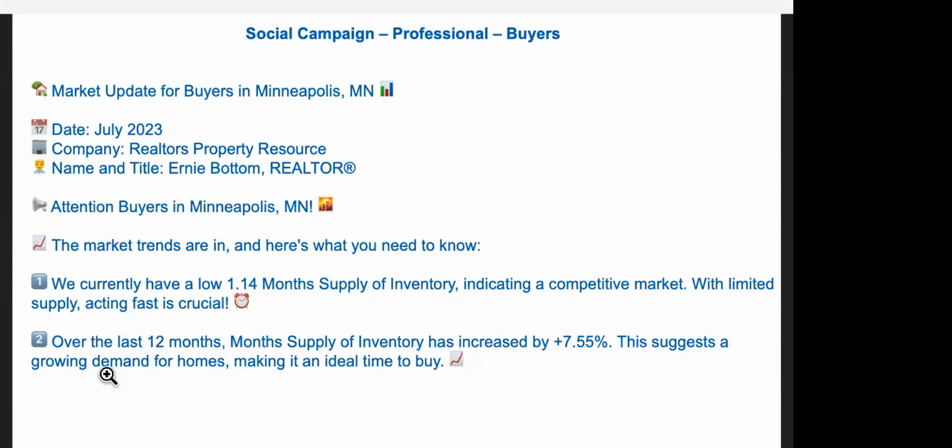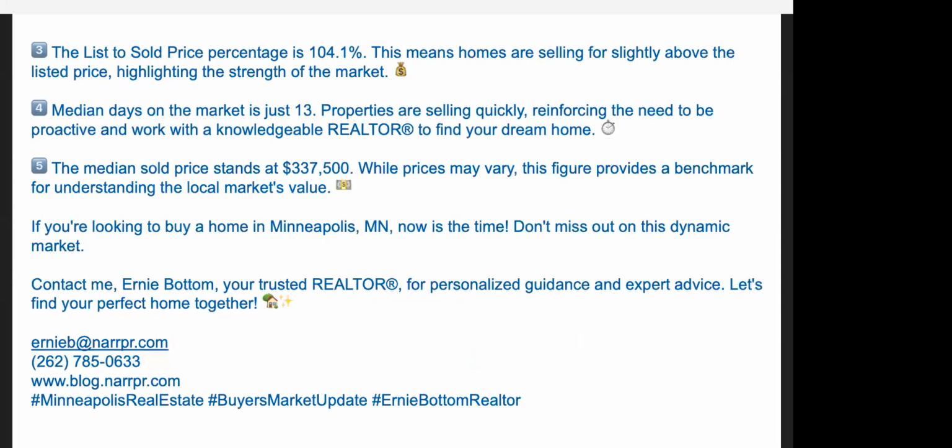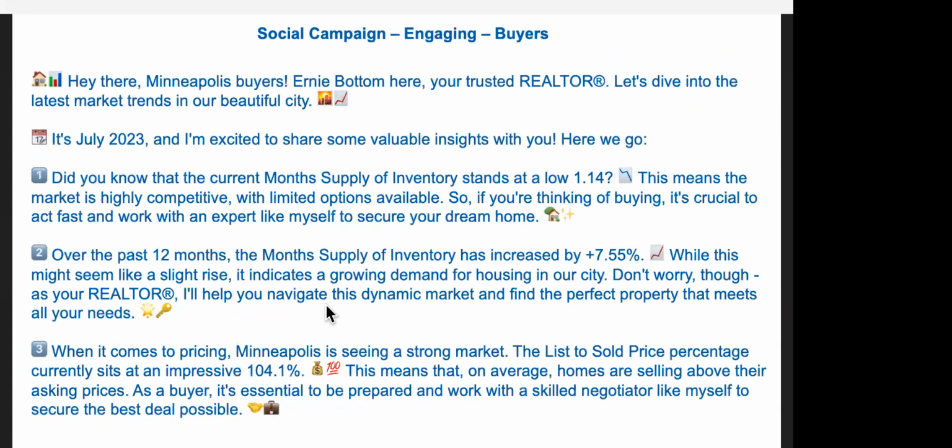And then we have the month's supply of inventory, the list to sold price, the median days on the market, and so on. And if you're looking to buy a home in Minneapolis, now's the time to act. Don't miss out on this dynamic market. So again, we're talking to just buyers, and you can see it puts the hashtag suggested links there at the bottom as well. And now let's take a look at the engaging.